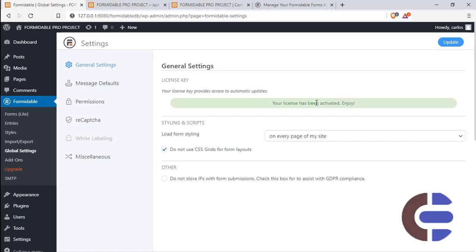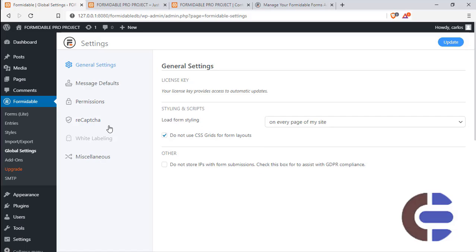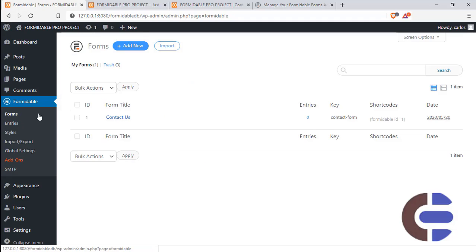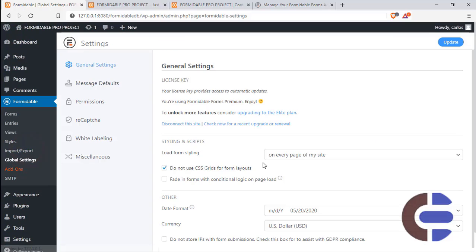So I think your license has been activated successfully. So enjoy. That's it. So we've been able to activate our plugin now. So this version is no more going to be a light version, but it's now going to be a pro version. So let's click on Formidable Pro and see what happens. I think the light should change to forms now. Okay, that's correct. So let's quickly go to global settings, and now we are fully in.